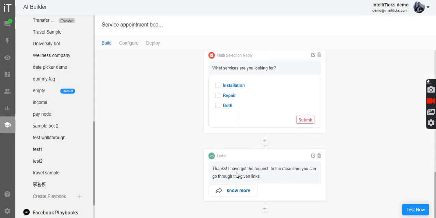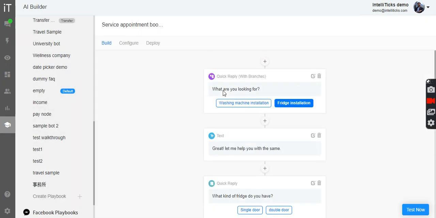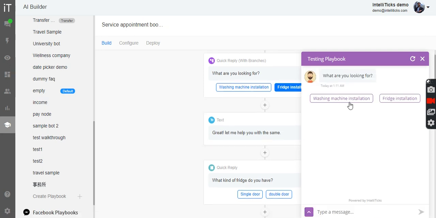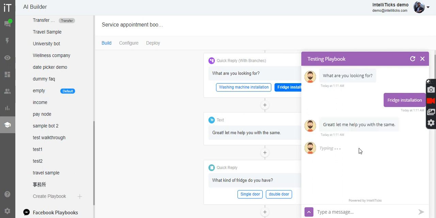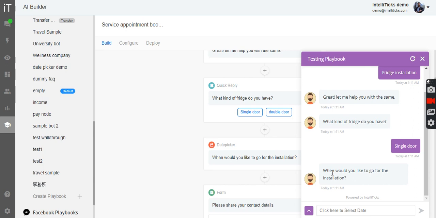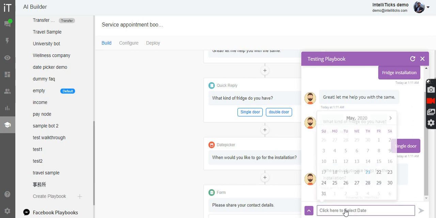Okay, so this is how the chatbot we have created. Let's test it. So here is a test now button, you can test the chatbot from here itself. So this is how it will appear. Here you can see that we have created this. So what are you looking for? There are two options. Let's say I have selected the fridge installation, and it says what kind of fridge do you have. Let me select a single door, and now it is asking me when would you like to go for installation. I can select a date.